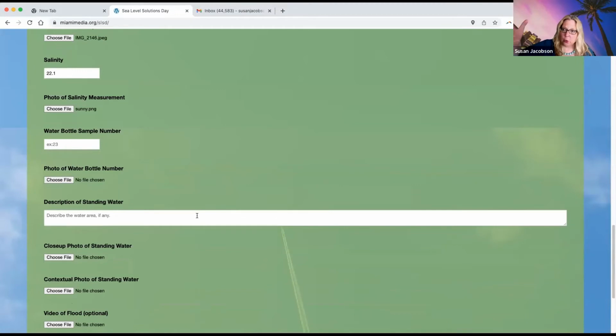Then you're going to take your water sample bottle, and as the video shows, you're going to stick it into the water sideways and then collect some water in it. And then when you bring it up, label it and take a picture of the water with the label. So we can see the bottle number, we can see your group number, we can see all the information on the label. And then you'll take a picture of that.